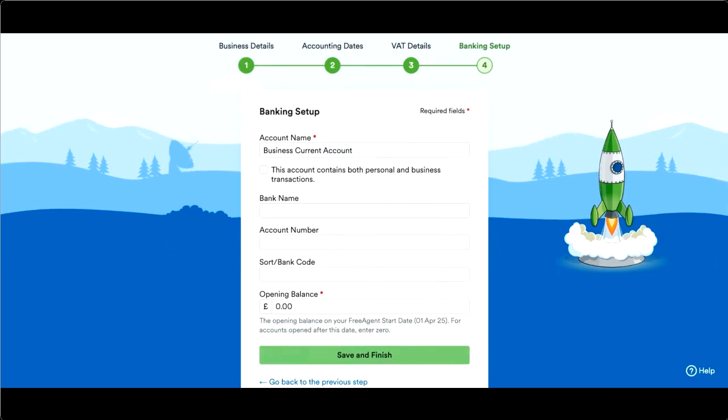The opening balance will need to be entered as at your FreeAgent start date. This will be the balance at the very beginning of the day on your start date if there was one. In other words, before any transactions have occurred that day, so you could also get it by looking at the closing balance as at the end of the day before your FreeAgent start date.